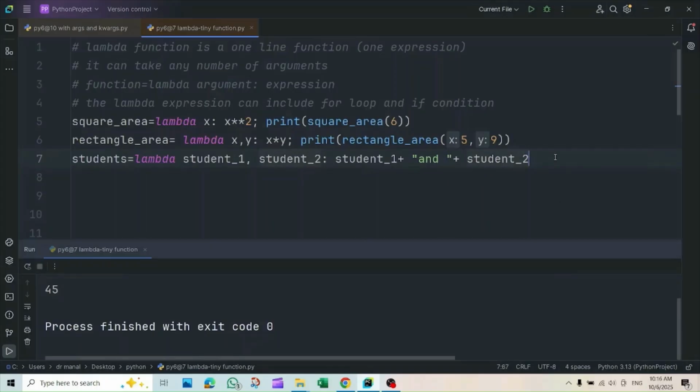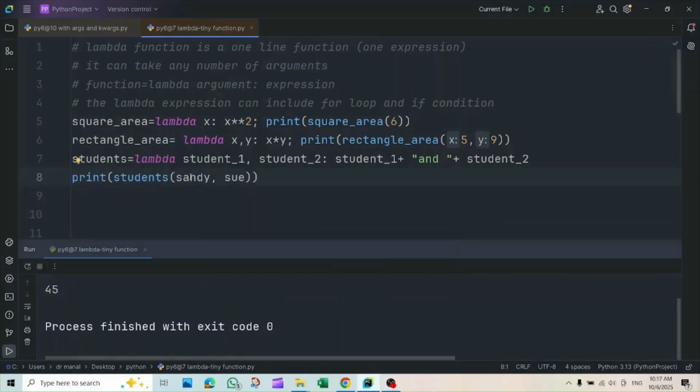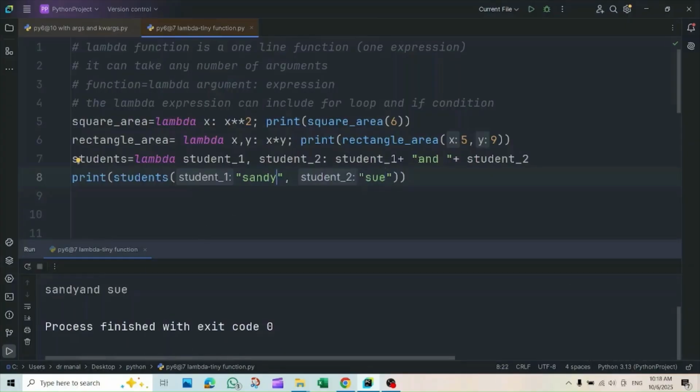Let's print now students having two strings. So we have here print students with Sandy, comma, Sue, corresponding to student1 and student2. And of course, Sandy and Sue, each of them must be between quotation marks because they are strings. Having our run, it prints Sandy and Sue. Having a space here before the "and" will give a better print.